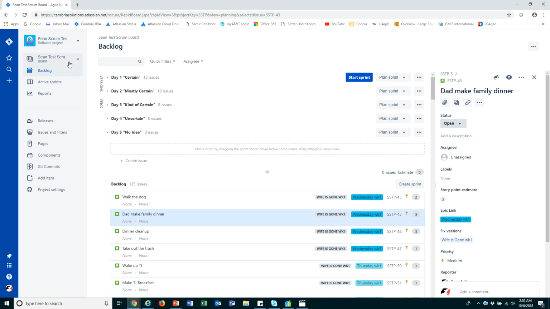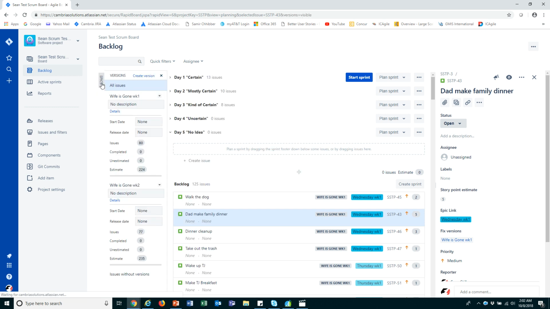So the backlog. The backlog is where you do your planning. The backlog has a lot of data and it has a lot of functions that we need to go over. All right. So the very first one is, within the backlog over here, we've got a versions pane and an epics pane.